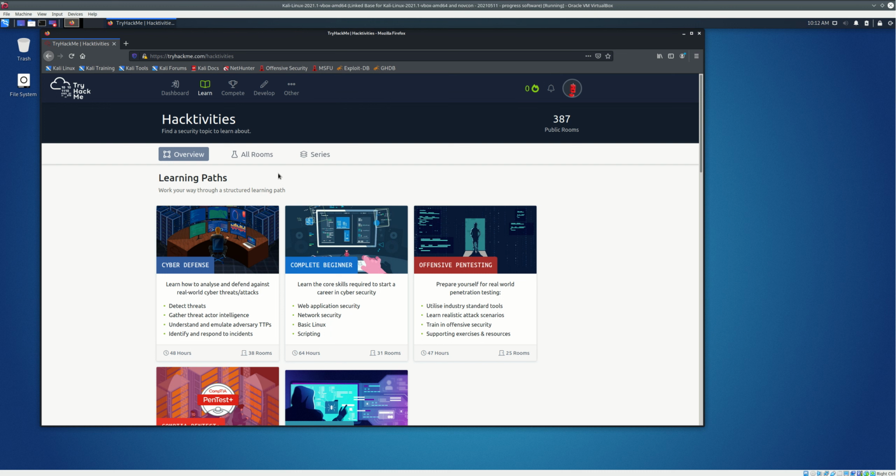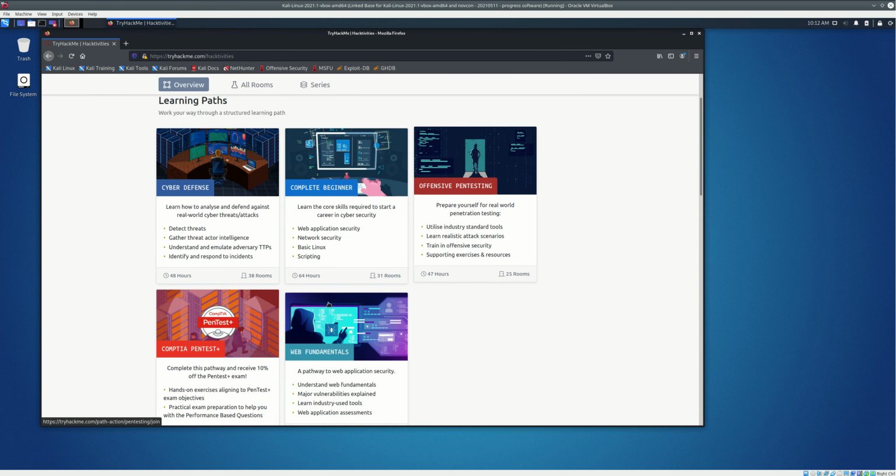Room is the idea of a set of challenges. And so this has 38 sets of challenges. There might be one or more objectives in each one, likely five or more objectives in each one. You can see here that this one, they estimate 48 hours worth of time on keyboard doing something. This complete beginner estimates 64 hours of time on keyboard. So you could use that to gauge how much time it would actually take to complete that particular learning path. And mind you, a lot of these are going to be freely available.